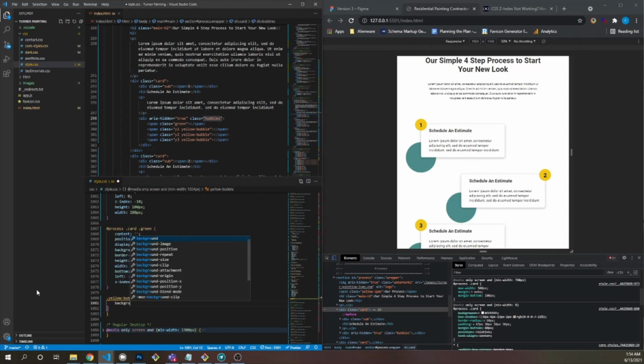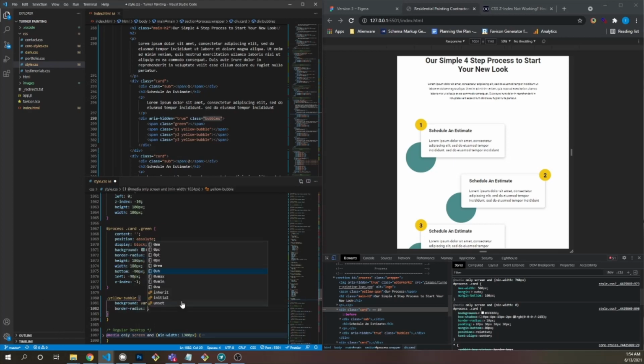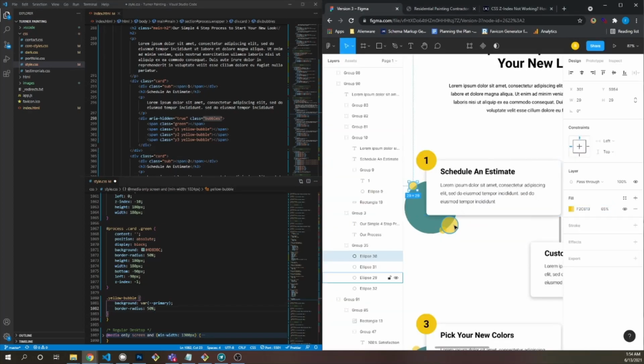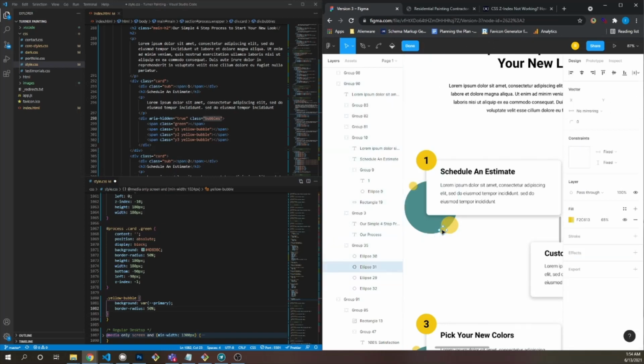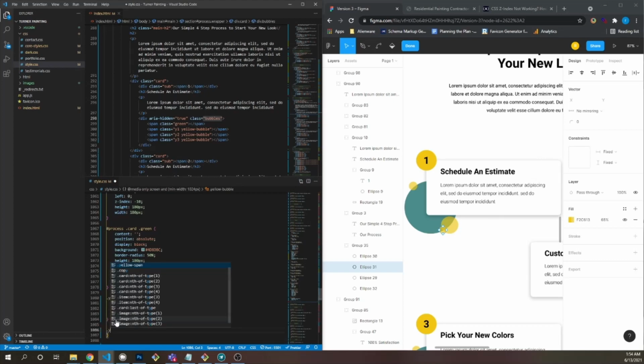So they're all going to have a background of primary, right? They're all going to have a border radius of 50% and 65, 65, 65. So they're all going to have an opacity of 0.65. So get all those out of the way on that one, and then we just do the y1.